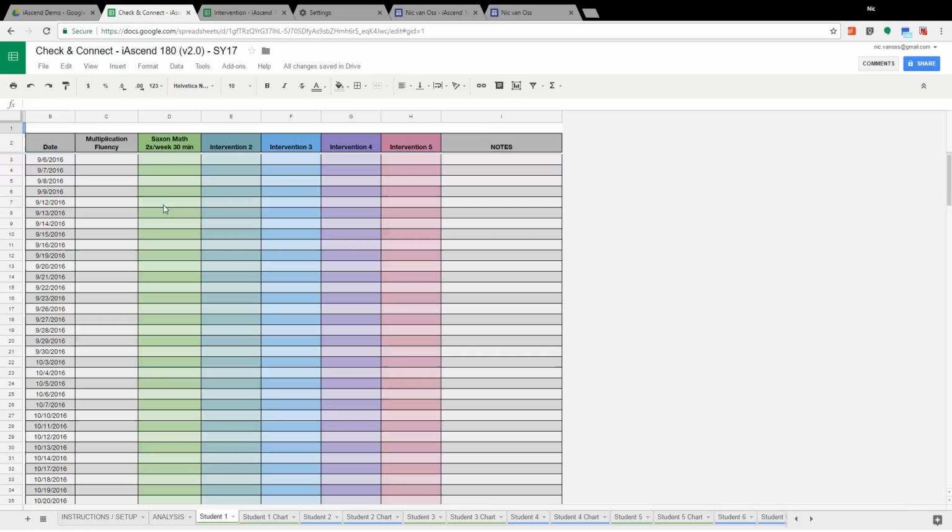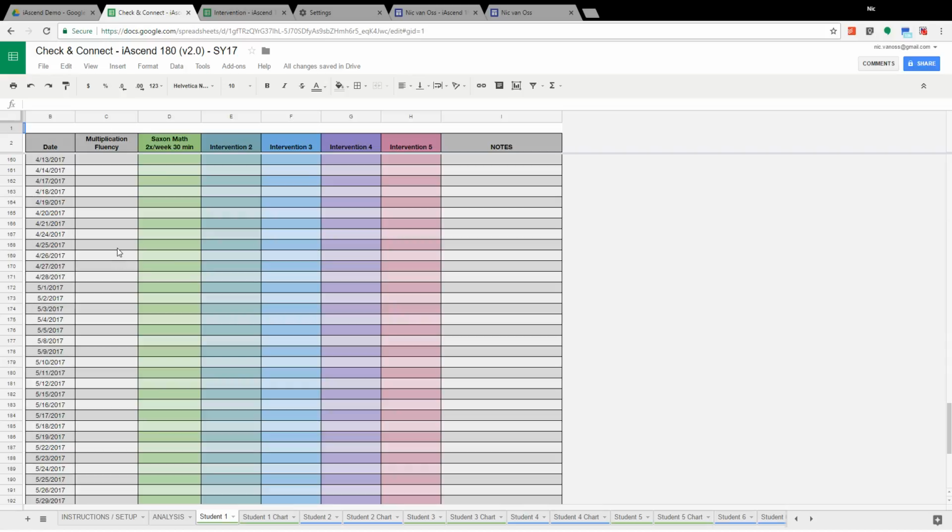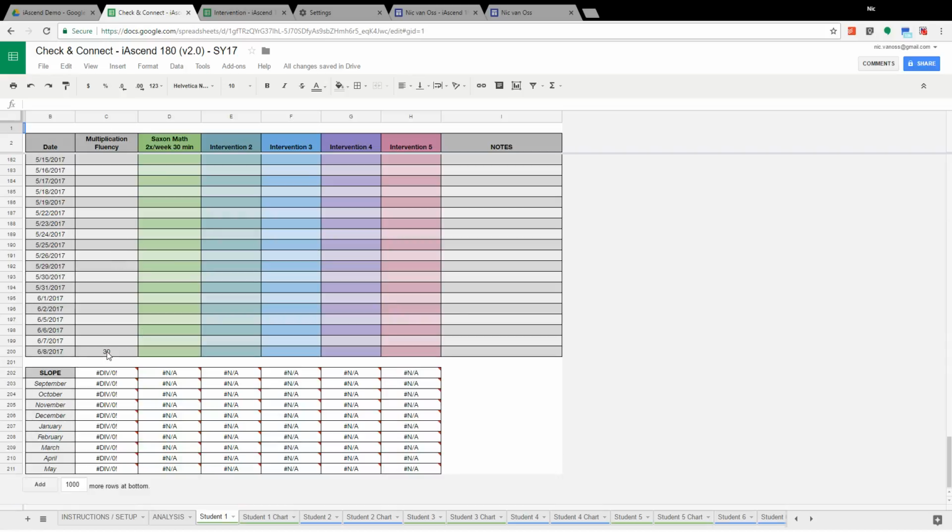Okay, so you saw really quickly there, the program renamed targeted skill multiplication fluency. And instead of intervention 1, it says Saxon math 2 times a week for 30 minutes. So that's been renamed. Now let's scroll down to the end of the school year. And 30, there's our goal.